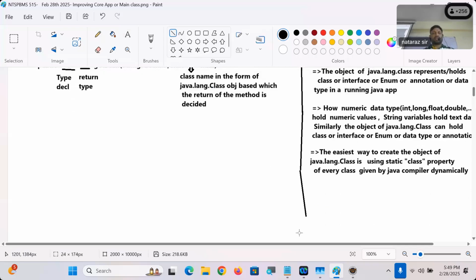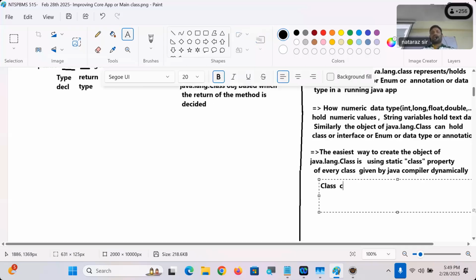Are you understanding my statement, guys? For example, listen. Class C1 is equal to LocalDate.class. What's happening? This is the class property of the LocalDate class, which is a static property. That's why I can call it on the class name. The .class property of the LocalDate class is returning the object of java.lang.Class. In that object, the LocalDate class and its metadata information are there.